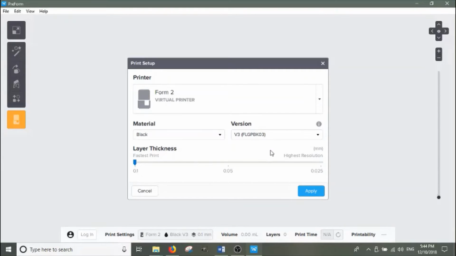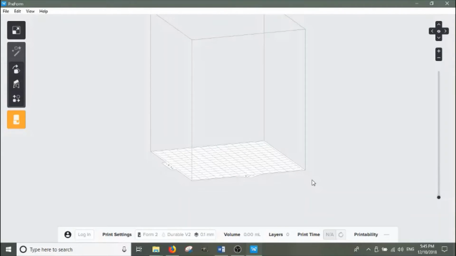Now, the printer that I have it connected to is using the durable material, and it is, as it suggests, volume 2. So now we choose the thickness that we do for layer prints. Thinner thicknesses produce higher detail, but print more slowly. And for this material on this printer, we can either do very thin or very thick. So in this case, we are going to go with the 0.1 millimeters. So now that we've applied, we're given our print base.